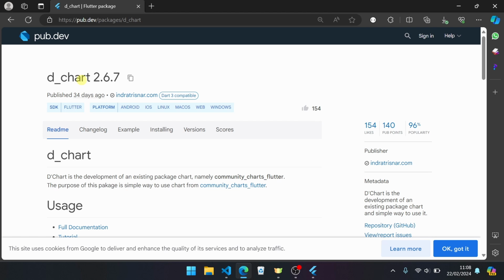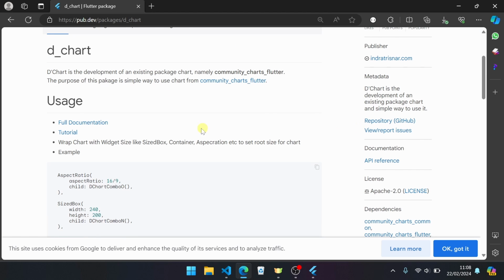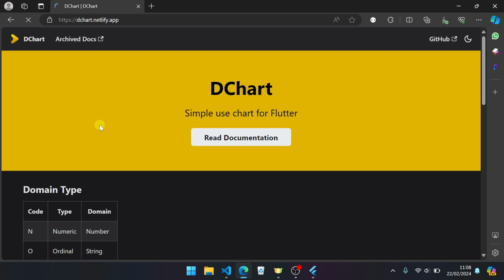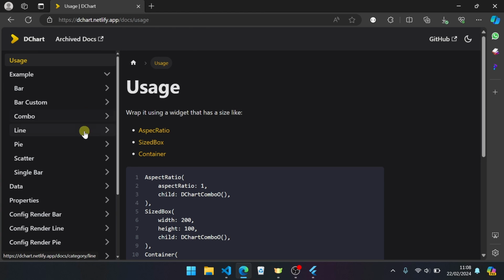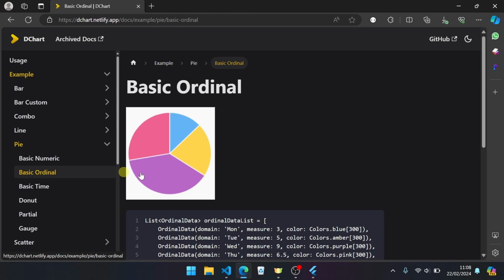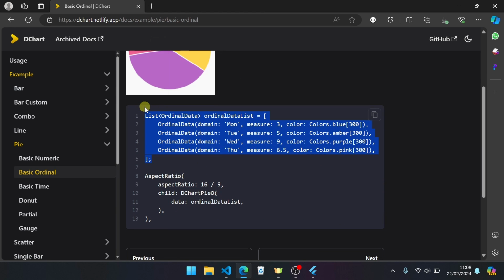Go to d_chart update, open the documentation. We copy from the example pie chart by ordinal to check the data.